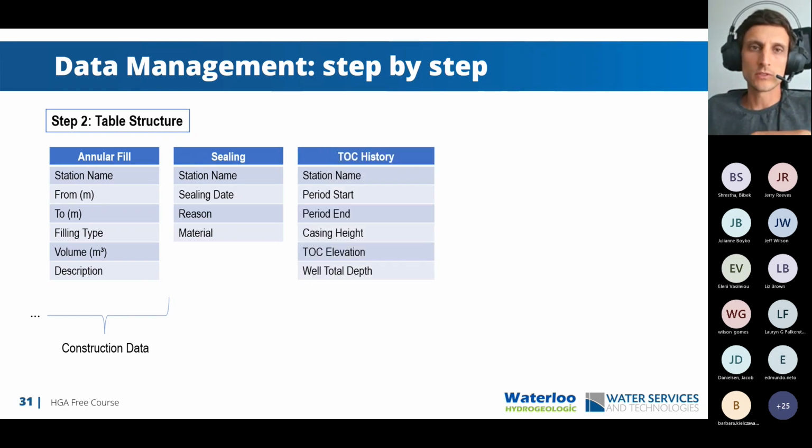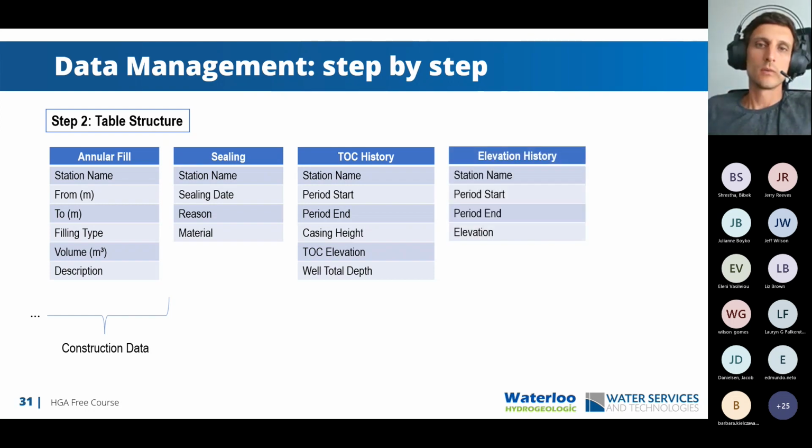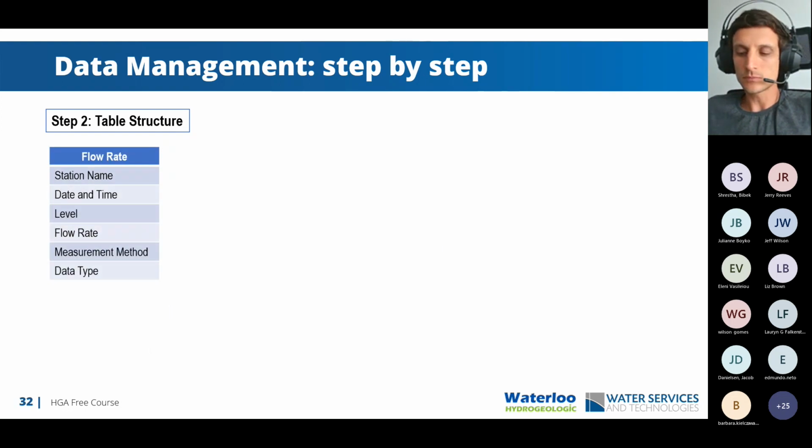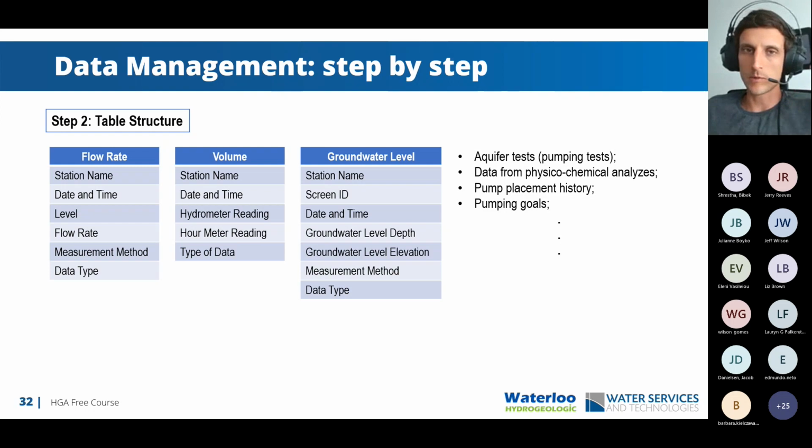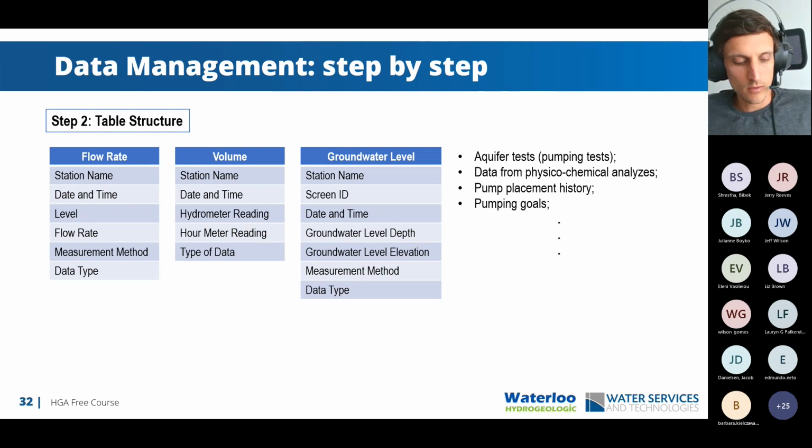We could also have TOC history, for example, if we are working in a mining pit where our TOC is cut sometimes, and then we have different TOCs on specific periods of time. We can have elevation history of our field. We can have a table for flow rates, for volume, for groundwater level. We could have a specific table for aquifer tests, for physical-chemical analysis, pump placement history. So we could have many different tables in our database. We just have to define what kind of data we want, and then we define all the tables that we're going to have in the database.